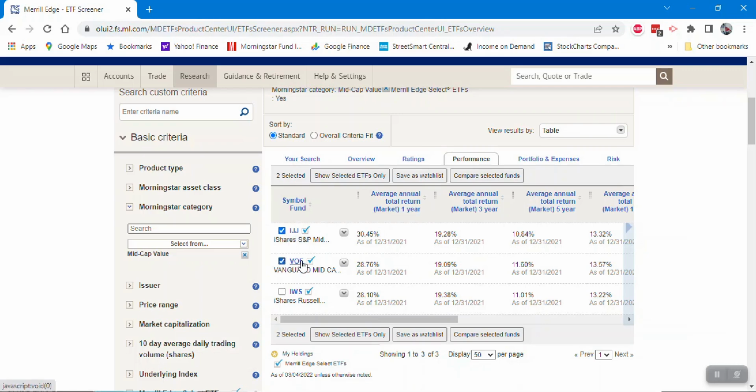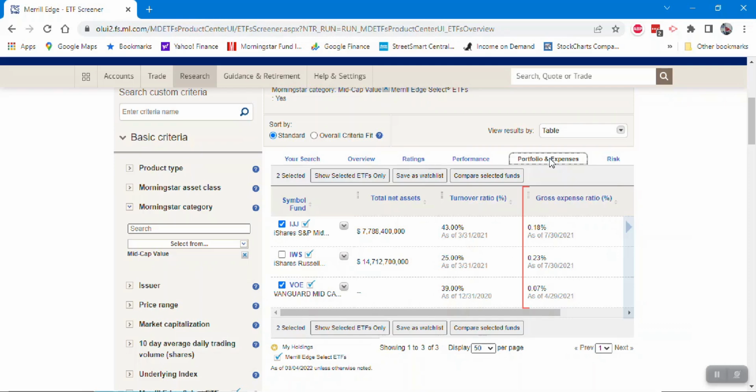Now, we also mentioned we're looking for low expenses, so let's take a peek at the expense ratio. And in fact, those 2 funds that we had already previously selected, IJJ and VOE, do happen to be, if we sort this by expense, the 2 lowest expenses. So I'm comfortable using those. So what I'm going to do is copy and paste.